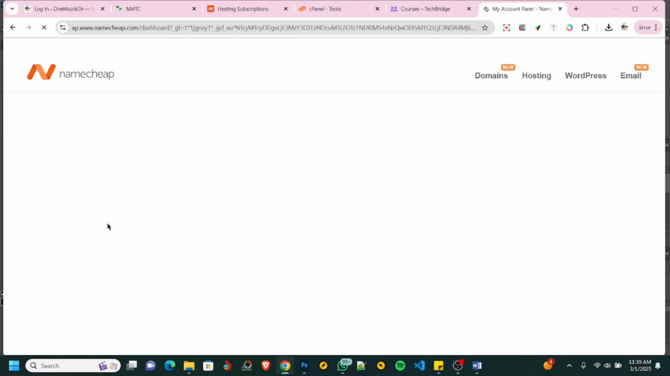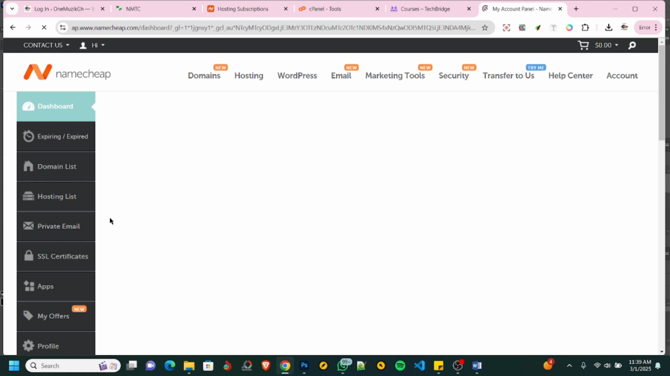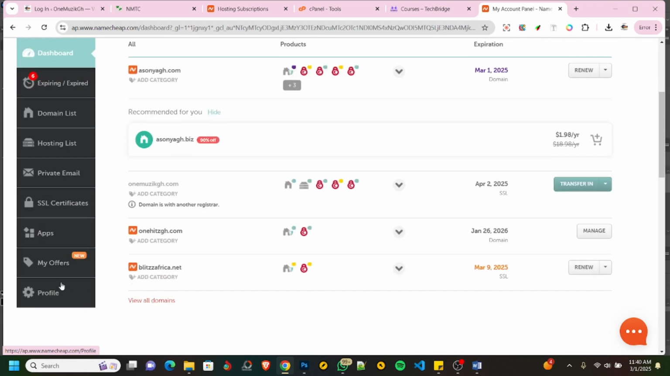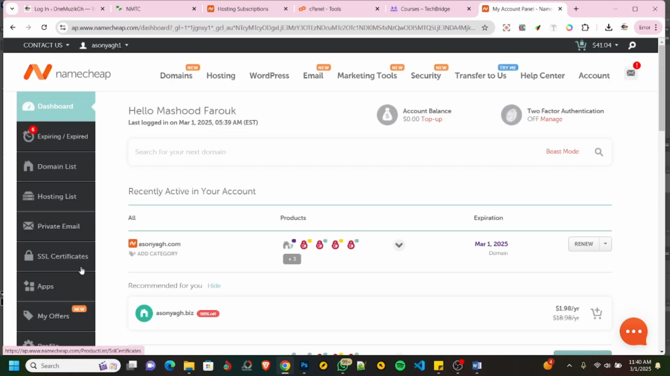You have this interface when you come back to your Namecheap dashboard. This is where you get to know your domain list, the list of domains you bought or have from them, and this is where you get to see the list of hosting packages that you bought from them. This is where you get to see your private mail, SSL certificates, apps and other offers, and so many things over here.